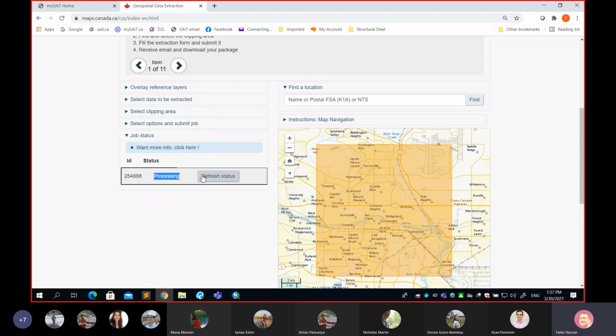Are you asking for maybe a subdivision, or asking for Calgary, or asking for Alberta, or asking for entire Canada? So the more area you ask, it will take more time. That's number one. Number two is how busy the server is. So for example, if all of you right now are sending requests to the server, it will take more time.